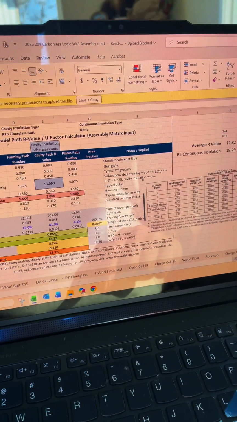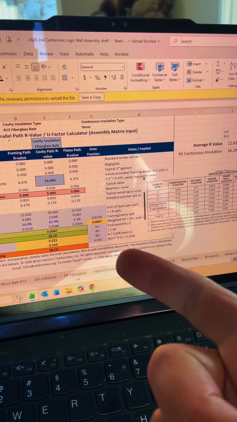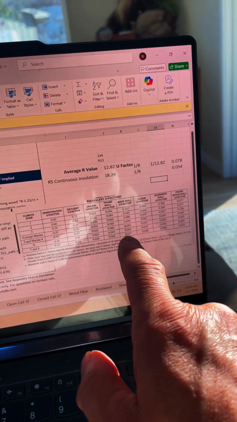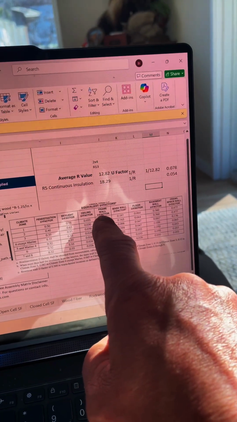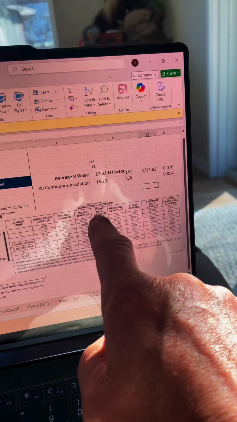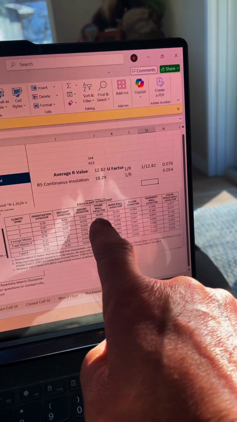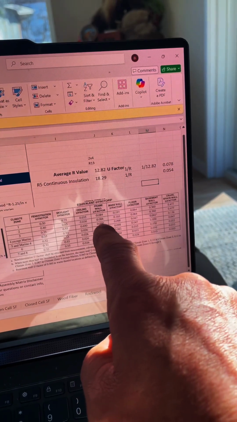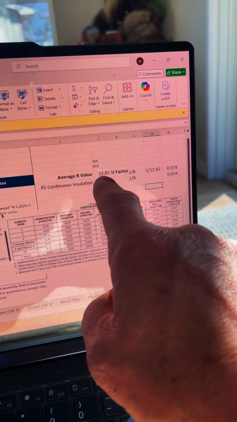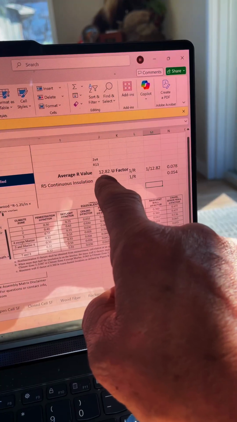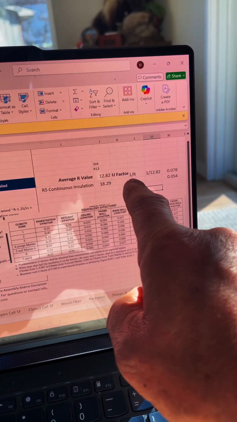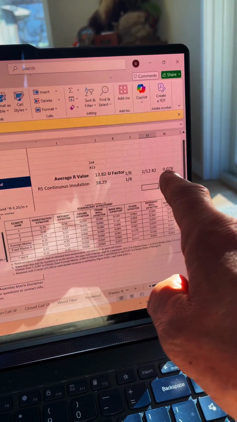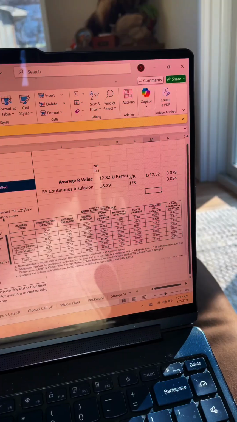Okay, here. Now, you've got the prescriptive path and you've got the performance path. Here, I just put it right here. Try to get out of the sunlight here. Wall frame U factor, right there. So you either had to do an R13 in the wall, or you had to have a U factor of 0.084. Well, a U factor is just 1 divided by the R factor. So if the average R value in the wall is 12.82, you just take 1 divided by 12.82, and you come up with 0.078. That's how they do it.